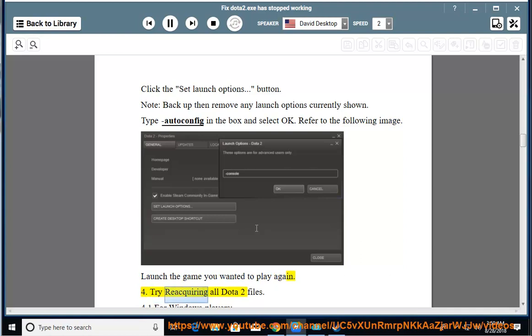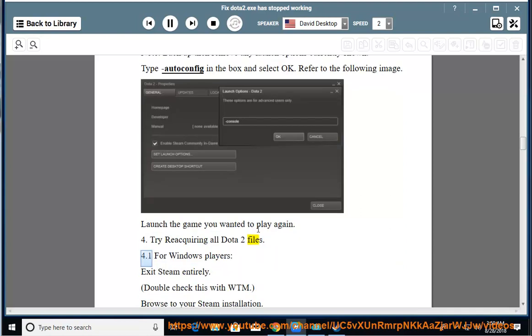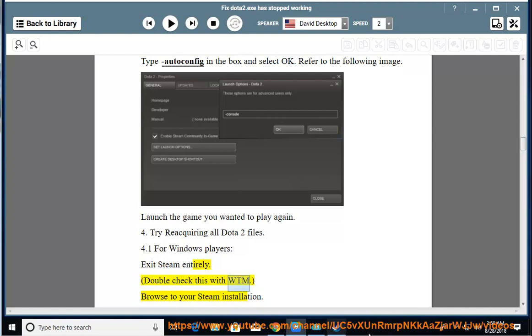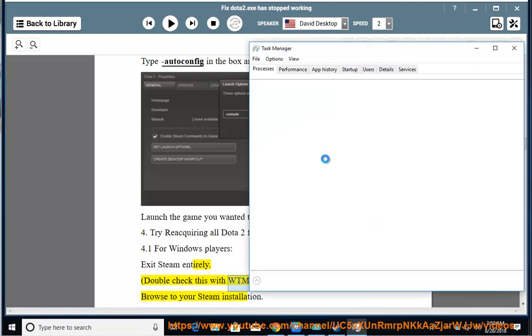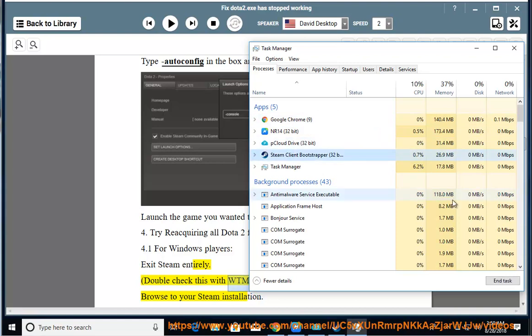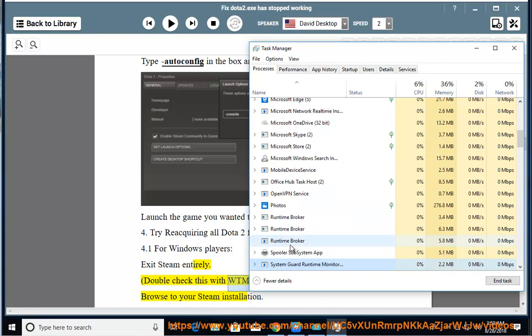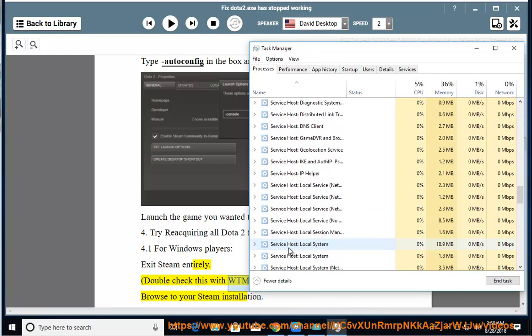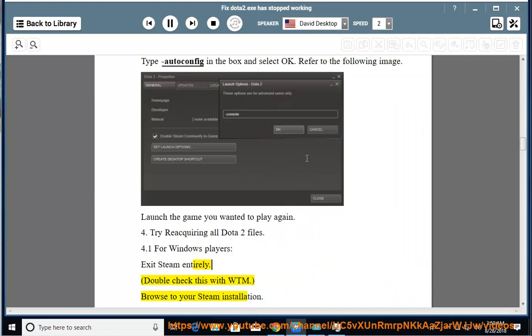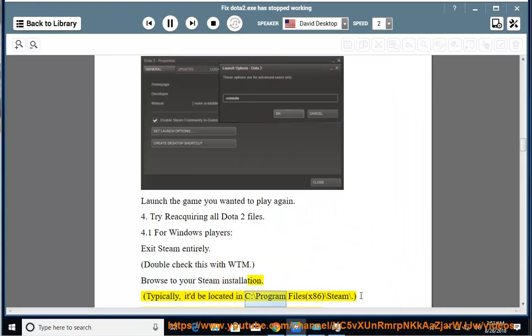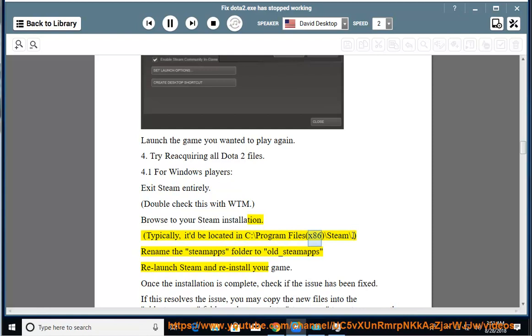4. Try reacquiring all Dota 2 files. 4.1. For Windows players, exit Steam entirely. Double check this with Task Manager. Browse to your Steam installation. Typically, it'd be located in C:\Program Files (x86)\Steam\. Rename the Steam Apps folder to old_Steam Apps, relaunch Steam and reinstall your game.